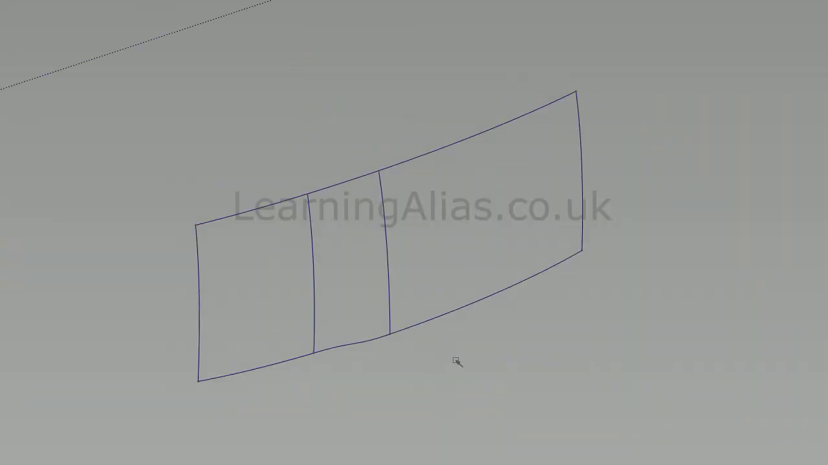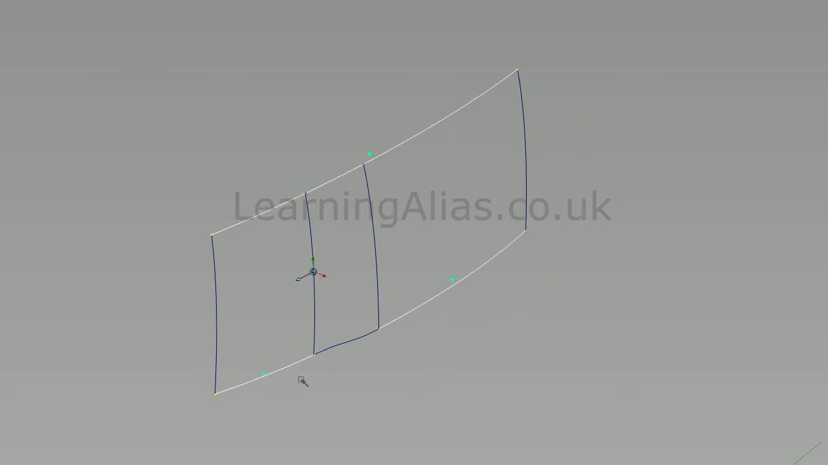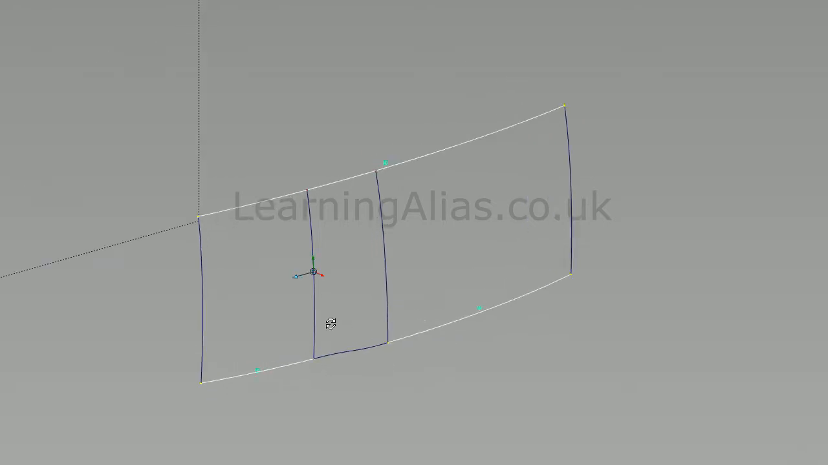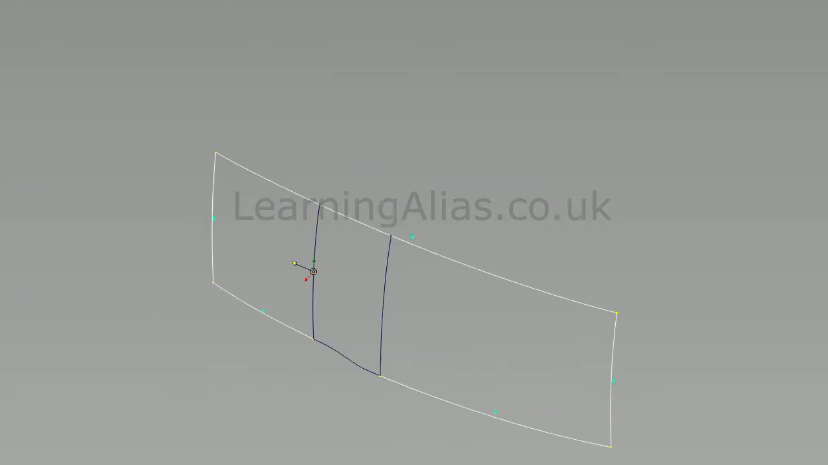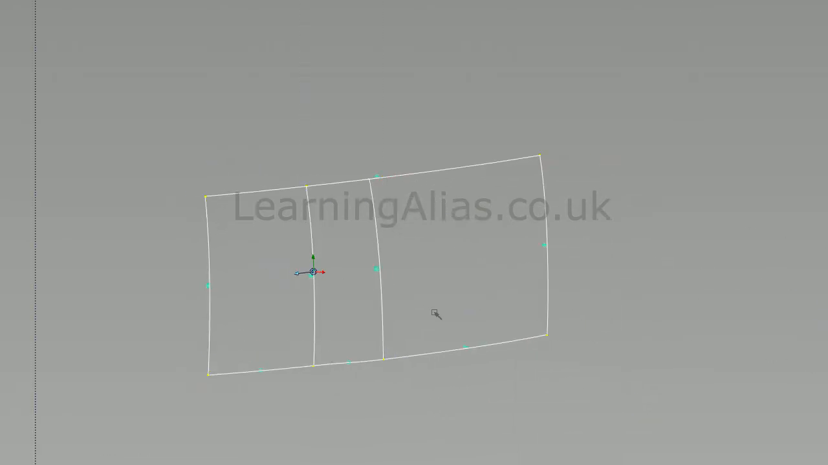To demonstrate that a little bit more clearly, I've jumped forward, and this is what we're going to build now. This is a 3D curve network, which will dictate the patch layout of our surfaces. In these construction curves, you can see we have main surfaces front and rear with a blend section in between, these here. Okay, so let's get started.